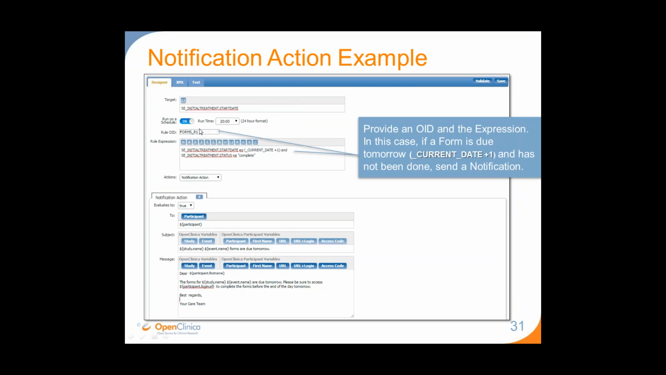Otherwise, you're going to provide a rule object ID just like you do for any rule, and the expression. In this case, my expression is indicating if the initial treatment start date is equal to current date plus 1, which means tomorrow, and the initial treatment status is not complete. So they haven't filled out the forms yet, and those forms are due tomorrow. In that case, I want a notification action. I'll just select that from the list, and then I can build my notification.